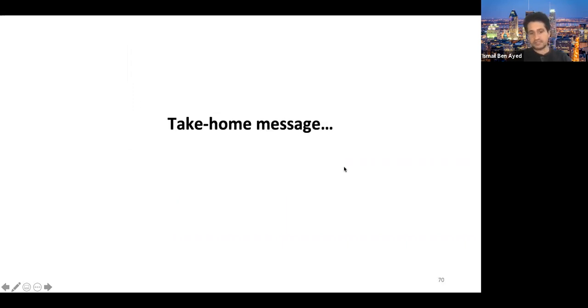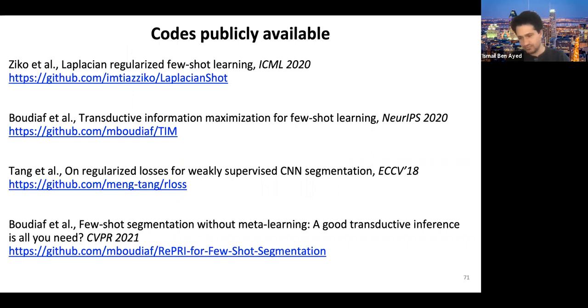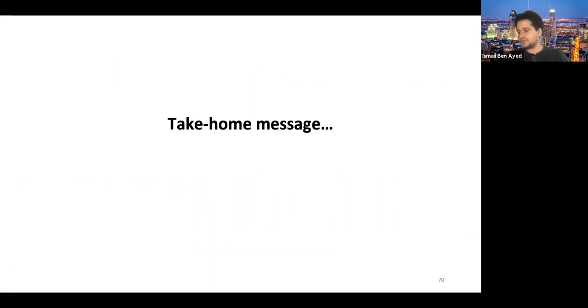So this is it. Before the take-home message, I will take 1 minute for discussing this, but I just want to point to the resources that could be used for these works. All the code is publicly available, so you could use it. It is modular. You can put it on top of any base training in the context of few-shot learning. So there is Laplacian regularization, for both weakly supervised segmentation and few-shot learning, and information maximization as well, for both segmentation and classification. So I guess this is pretty much it.